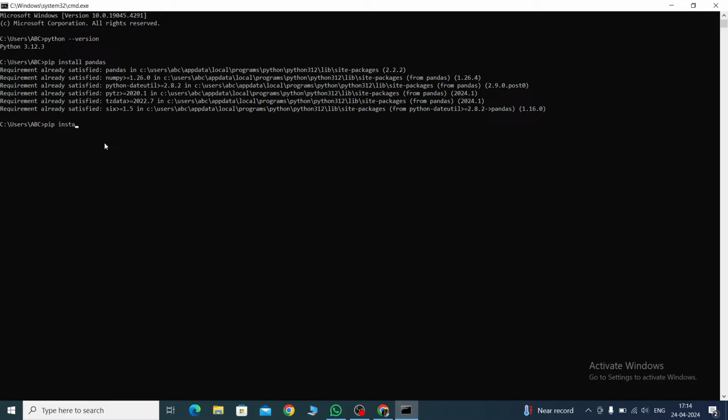pip install numpy, all the modules, whatever module is required in programming, you can install it first. Okay, see, requirement already satisfied because I already installed this one, pandas also, numpy also, then matplotlib. Like this you can use it.